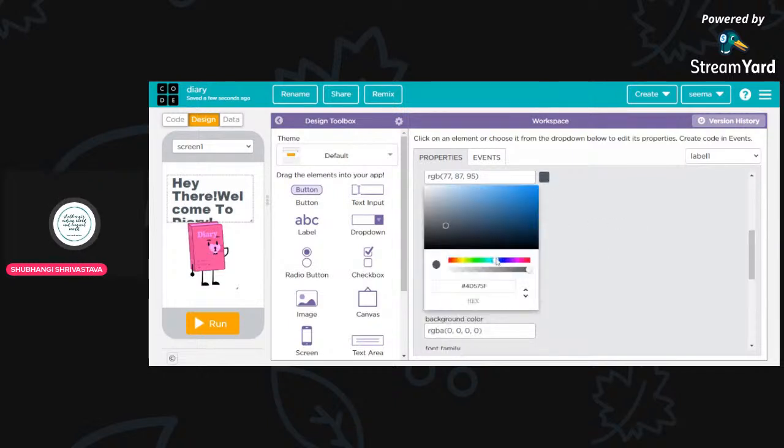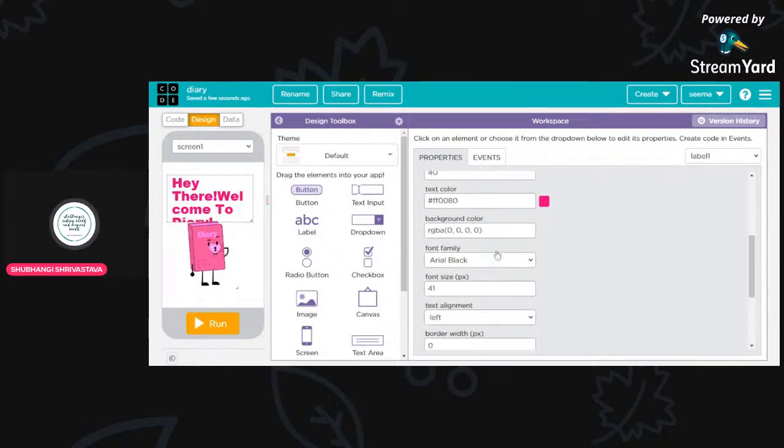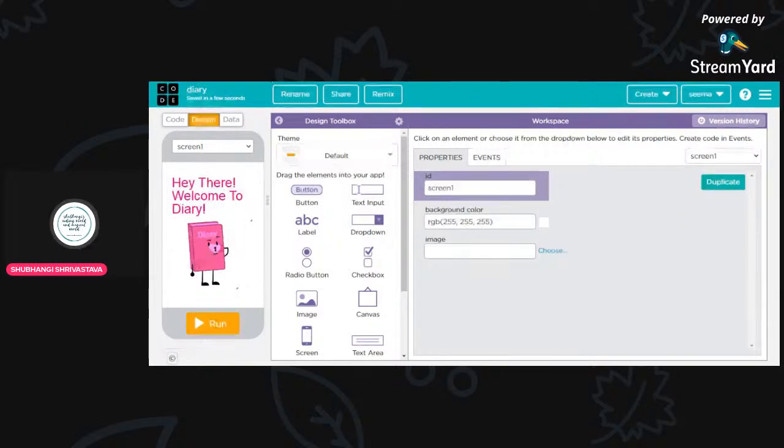Now let's give it a big size like this, and a bright color. Let's give it a pink color. Now let's choose the font as Arial. Let me put some space here. It's looking good.